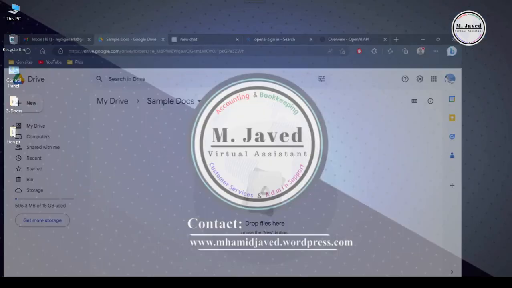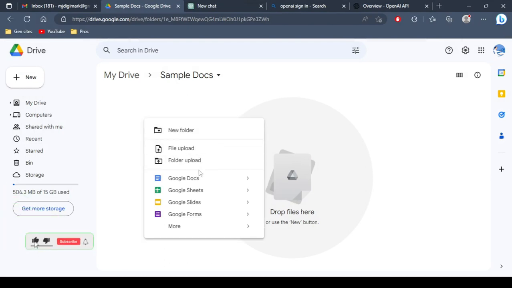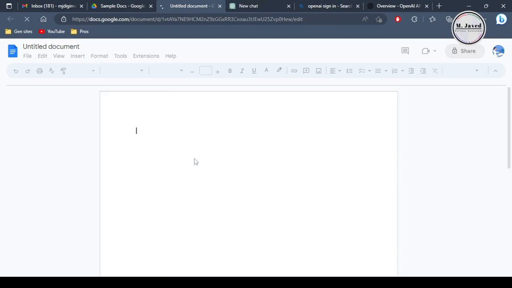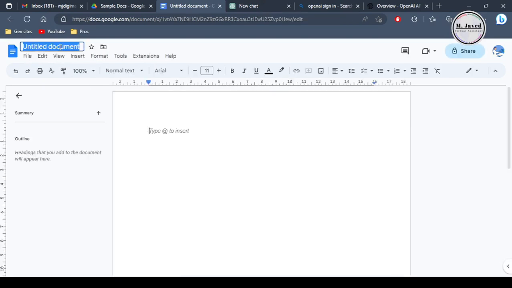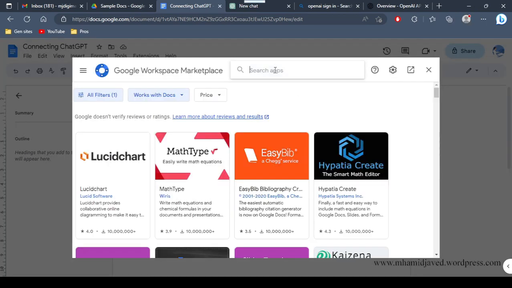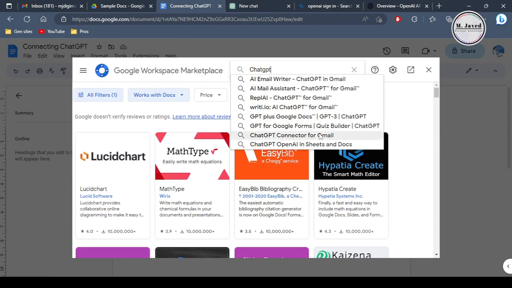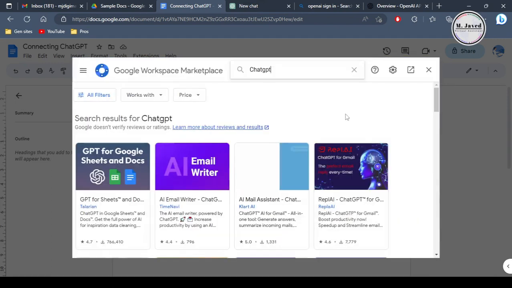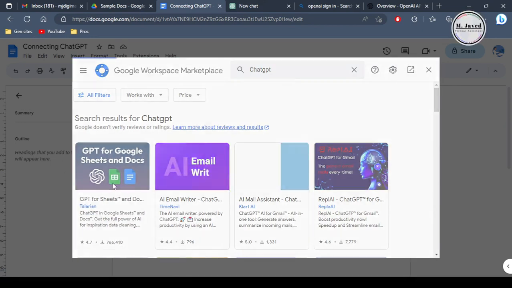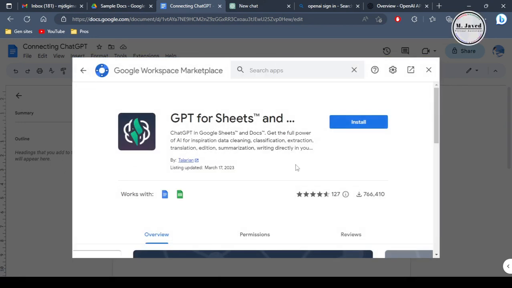To install ChatGPT, go to your Google Drive and open an existing document or create a new one. You can name it whatever you want. Then click on Get Add-ons under Extensions. Here, search ChatGPT in the search bar and it will give you so many options to select from. But the one you want is this one. Just click on it and it will give you an overview of how you can utilize it.